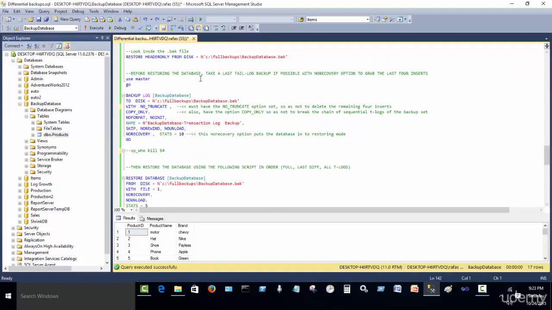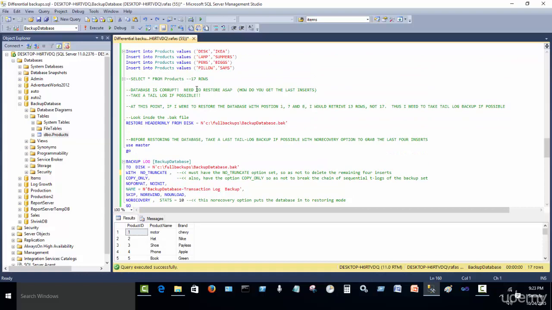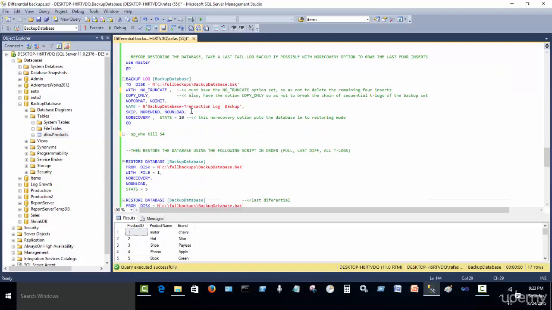So before restoring the database, I need to take a last tail log backup, if possible, with no recovery options. So again, I'm going to take a transactional log backup to cover these 4 inserts so I can retain them in my restore process. A couple of things to note.